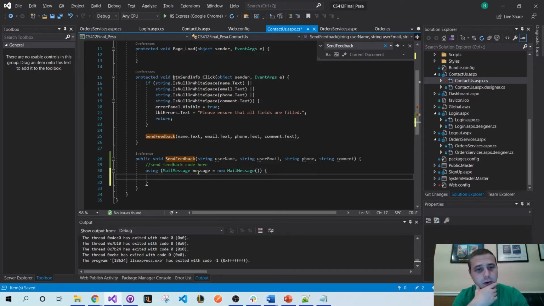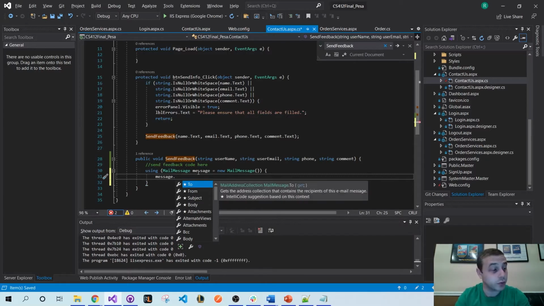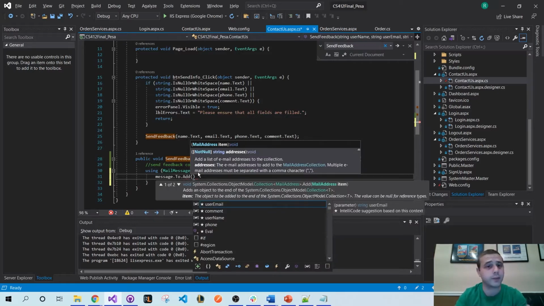And now we're going to go ahead and create our message. So we're going to do message dot. Who do we want to send this email to? We actually want to send this email to ourselves. The reason is that when a user submits the feedback, we want to receive that information. So I'm going to send this to myself. So To.Add. You can add multiple emails here of who you're going to send this to.